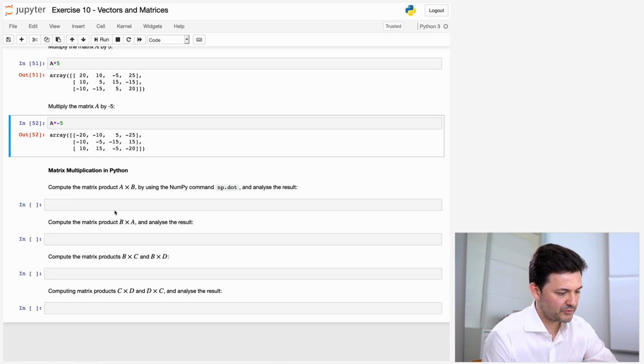And now we have matrix multiplication in Python. Compute the matrix product A times B by using the numpy command np.dot and analyze the result. Well, this is interesting. The matrix product, as we have defined it, in numpy is implemented with the function dot. So it kind of tells us that this is actually a special case of a dot product. Well, the dot product that we defined in terms of vectors is actually a special case of a matrix product, only a simpler one. So we can think of a dot product, if we apply it to non-vectors, to actually matrices, to be the matrix product.